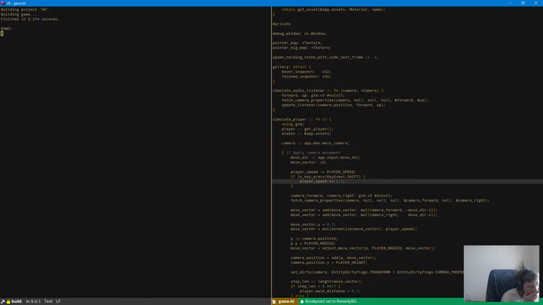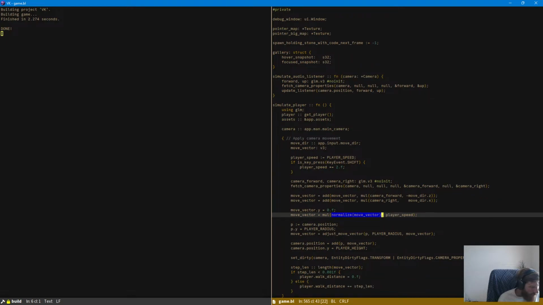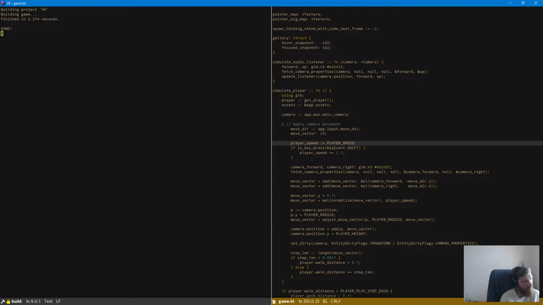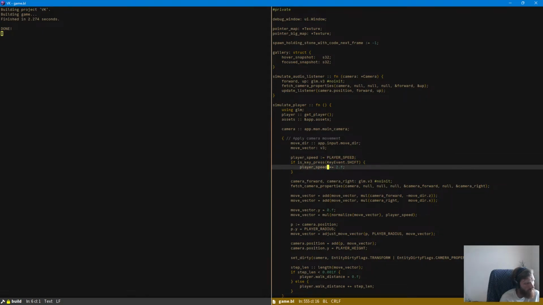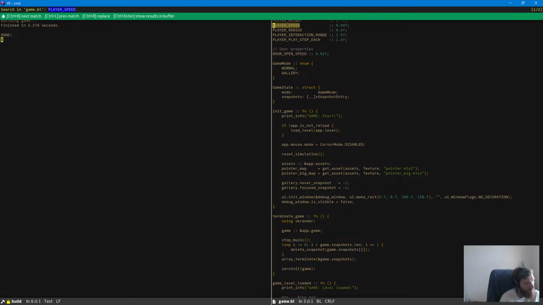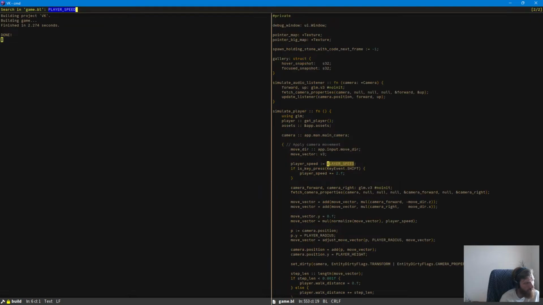Player speed. Yeah, because we normalized the vector, that's why it didn't work when I tried it for the first time. But anyway, do I use player speed anywhere else? No, it's just here. And it's 0.04.